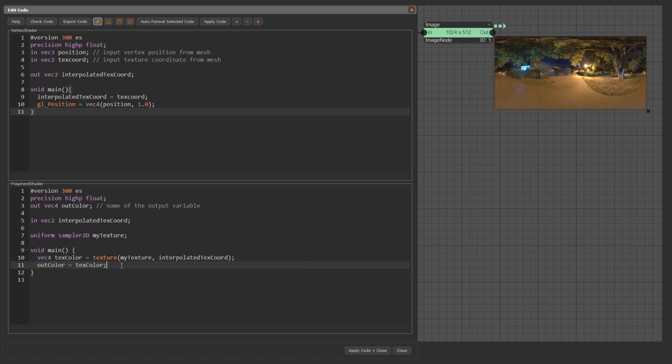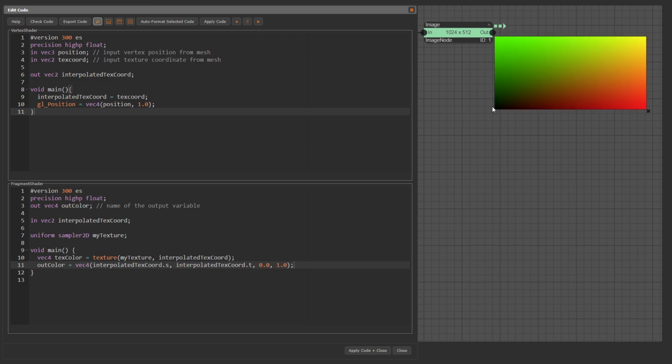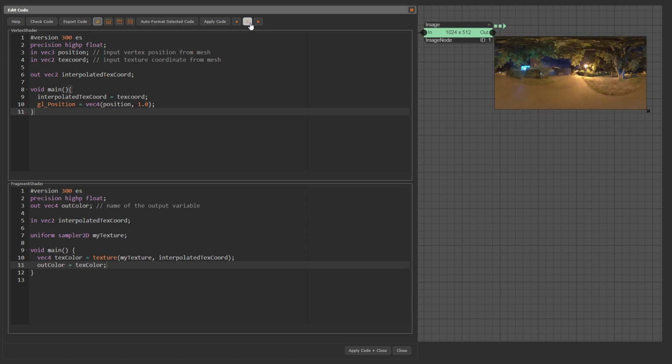We are rendering a full-screen quad and the texture coordinates are in the range from 0 to 1. We can visualize the texture coordinates of the quad by setting the outColor variable to vec4(interpolated_texcoord.s, interpolated_texcoord.t, 0.0, 1.0). As you see, the red channel goes from 0 to 1 in the x direction and the green channel goes from 0 to 1 in the y direction. Because our texture coordinates are in the range from 0 to 1 and we are rendering a full screen quad, we get a copy of the input texture as the output of our shader.